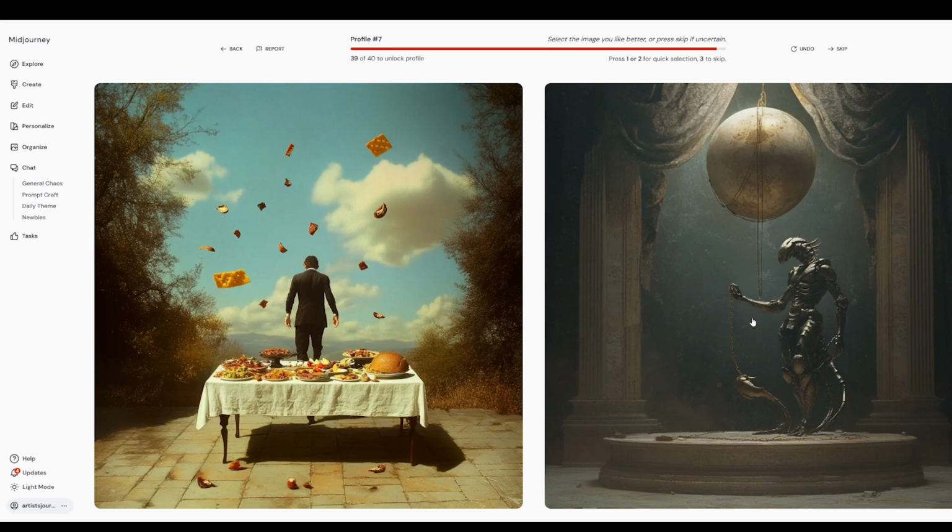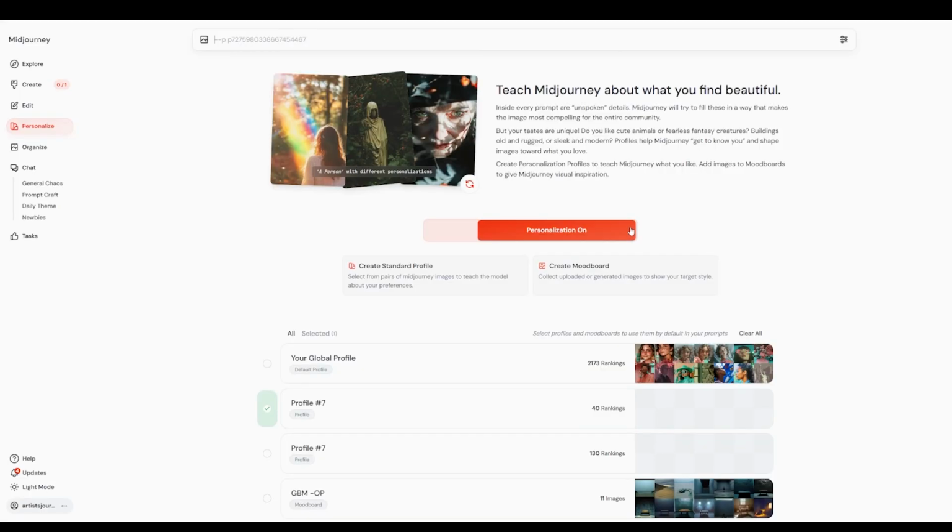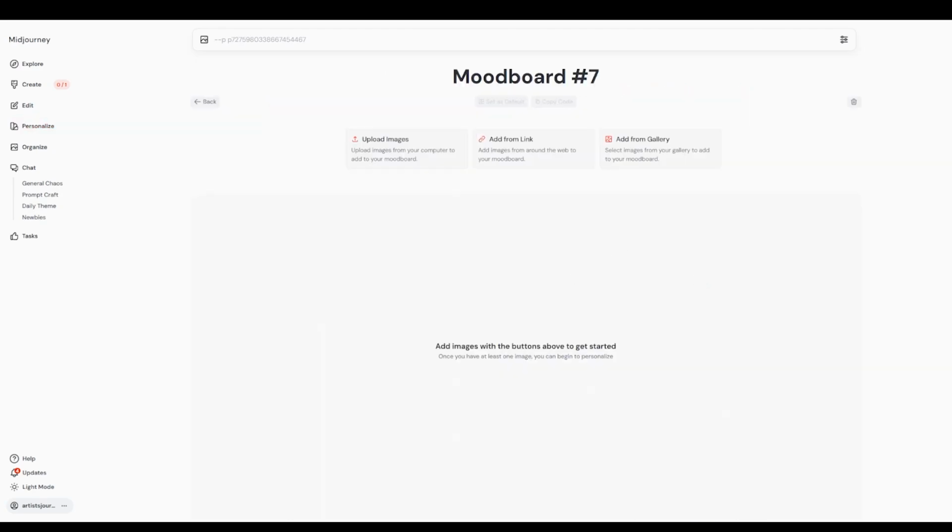Actually, for some reason, the left one looks interesting. Although the second was pretty epic. And just like that, look, you unlocked this profile. So what's interesting about this too is you can start to make your own mood board, meaning you can click on this and you can start to add a lot of different images to build a stylization mood board.